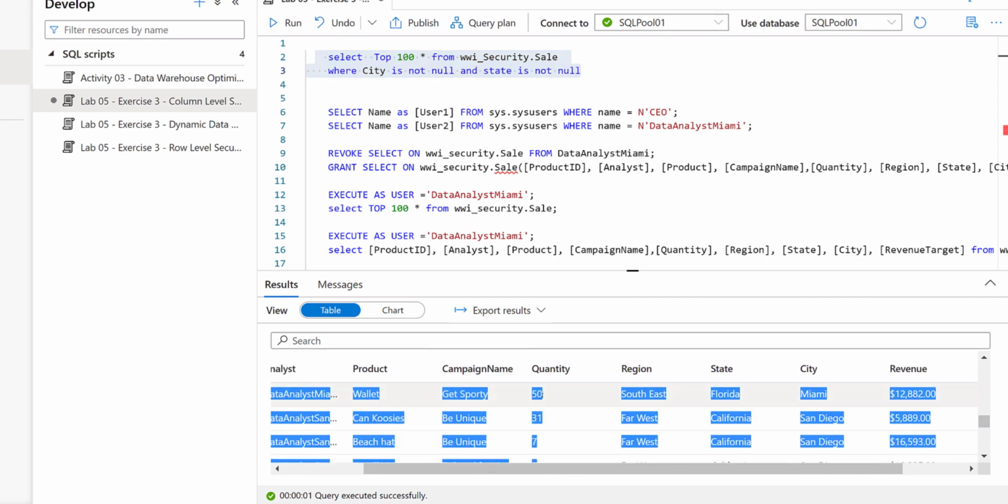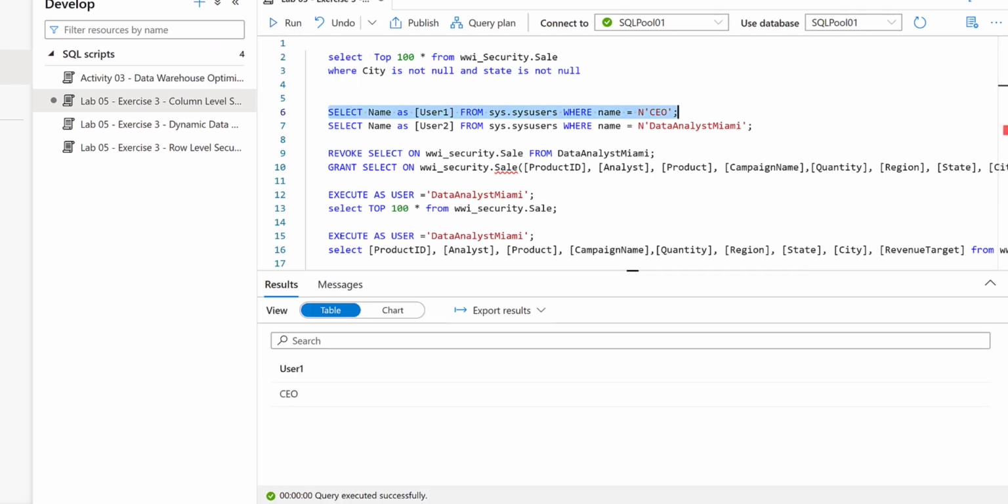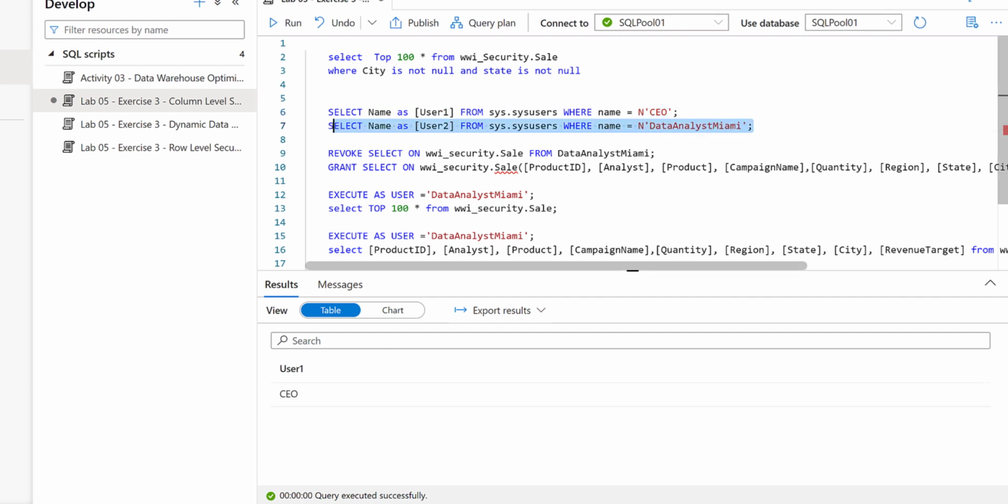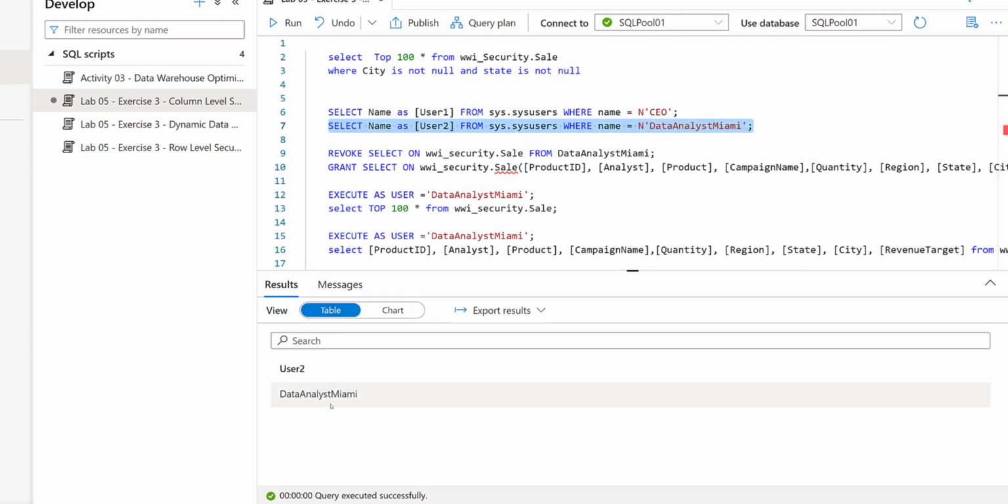Let's also consider a scenario where we have two users. A CEO, who's authorized personnel with access to all information in the database, and a data analyst to whom only required information should be presented. First, we're going to verify that the CEO and the data analyst users exist in our data warehouse.